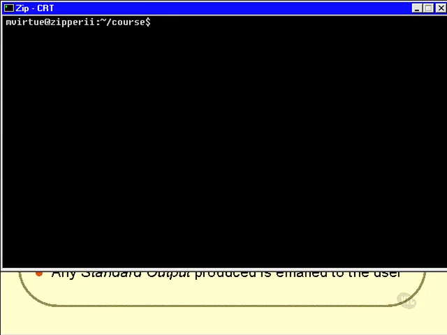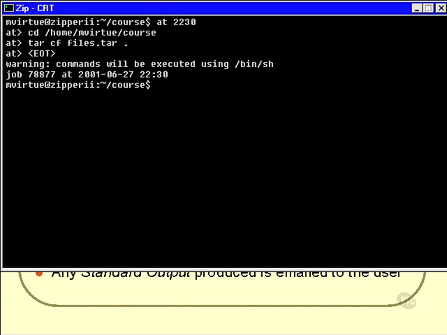So, I might type in at, let's say 10:30 p.m., which would be 22:30, and then I get a little at prompt, and I simply type in the names of the programs that I want to run. So I might go cd /home/mvirtue/course, and then I might tar all those files up into a file called files.tar, and then that might be all I want to do. So then I type Control D, and there we go.